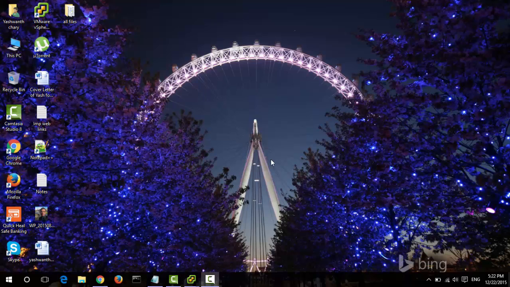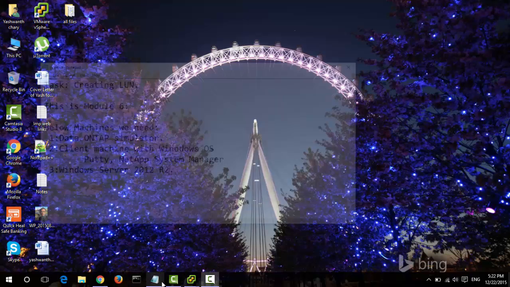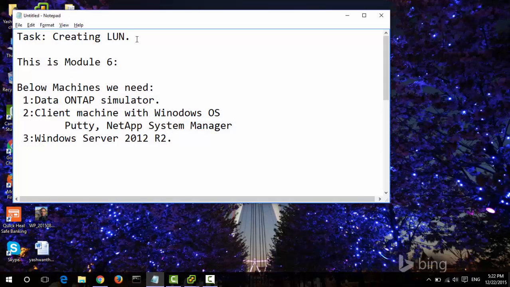Here we have a basic NetApp configuration and administration virtual lab activity. In this lab activity, I am going to show one of the labs, that is creating LUN, or managing storage systems. This is module 6 in that lab.